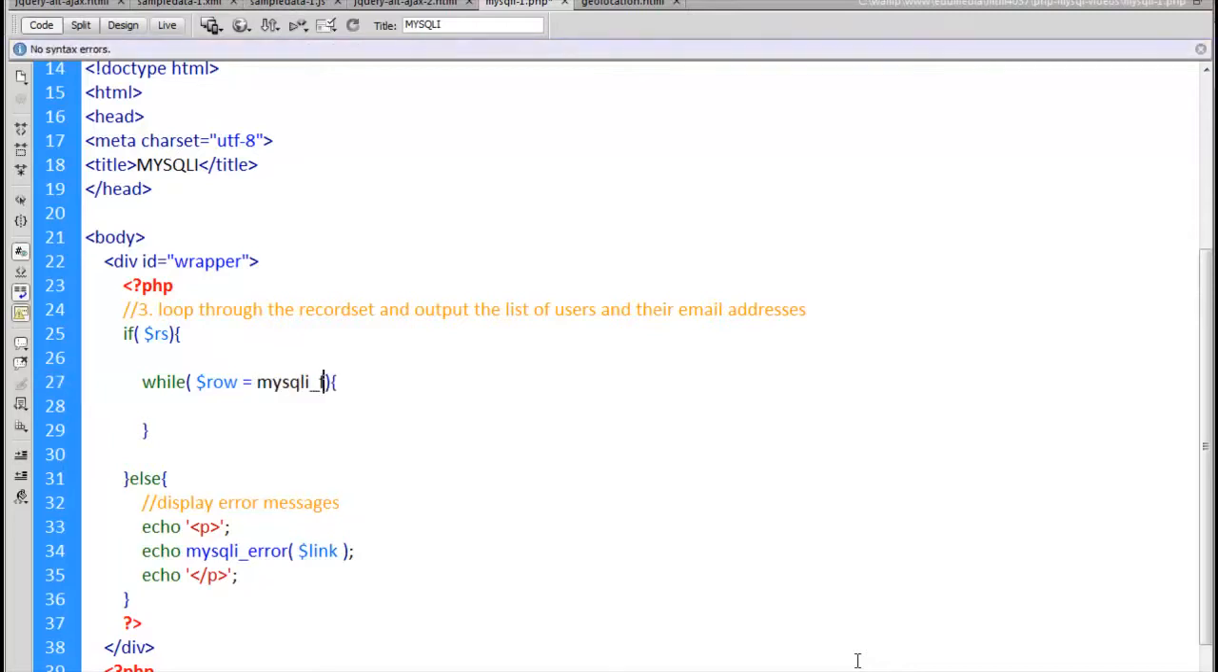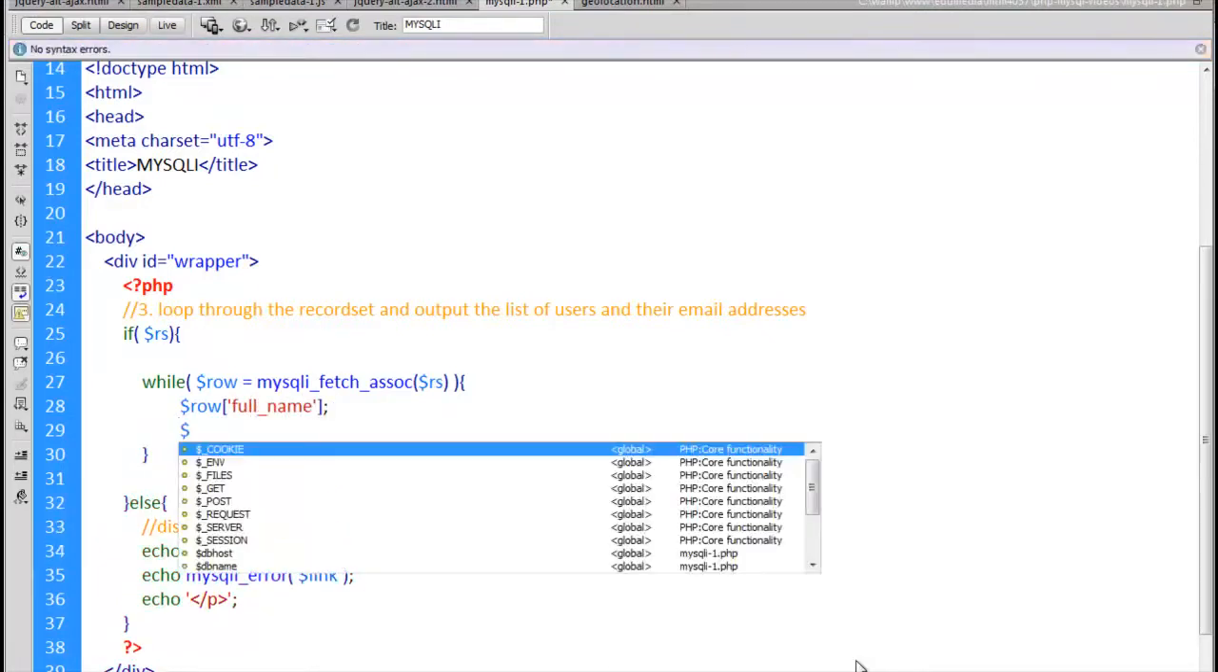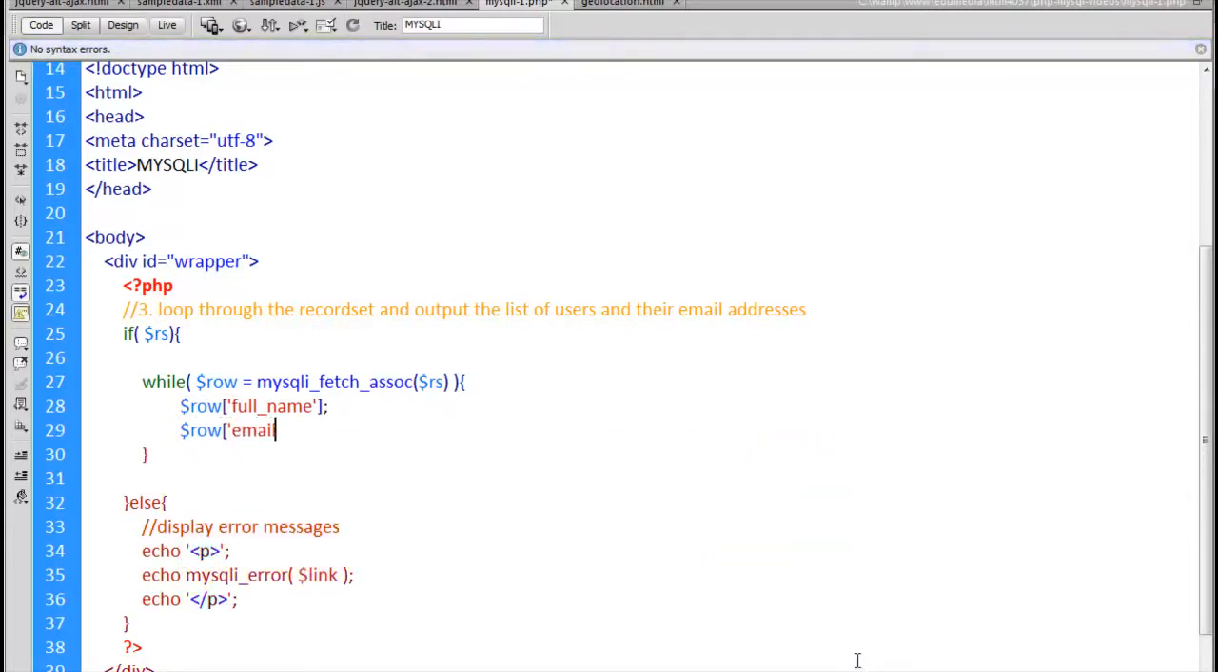We do this with the mysql fetch assoc. It's going to be asking for our record set. There we go, like that. mysql fetch assoc will read one row from the table, and it will convert that one row into an associative array. So now I have a variable called row, which is an associative array, and inside that there will be a column called full name, and there is also a column in here called email.